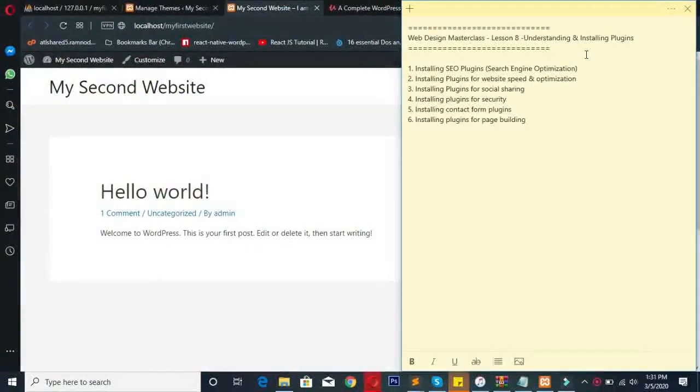We are going to learn how to install plugins. We're going to know what plugins are, how they work, and how to utilize the power of plugins to further extend the power of your website. One of the things we are going to look at is how to install plugins for SEO, plugins for website speed and optimization, and plugins for social sharing.